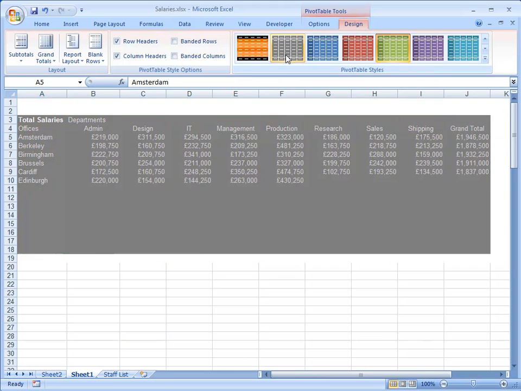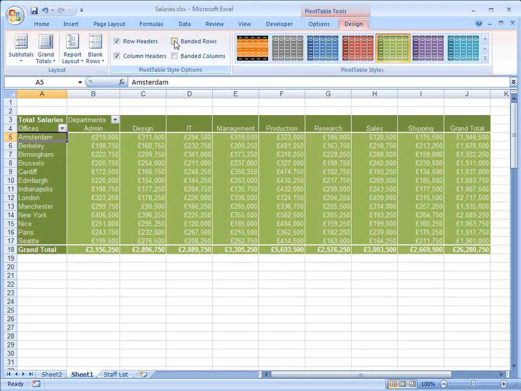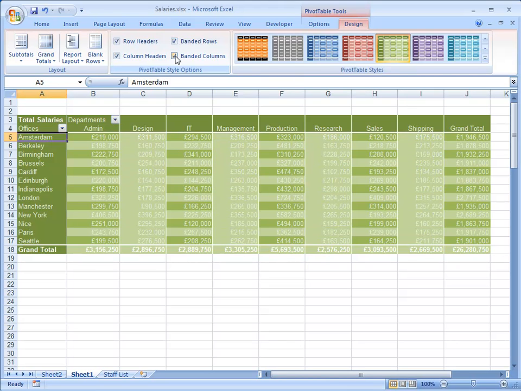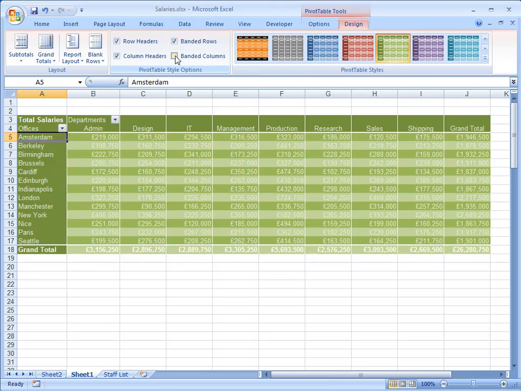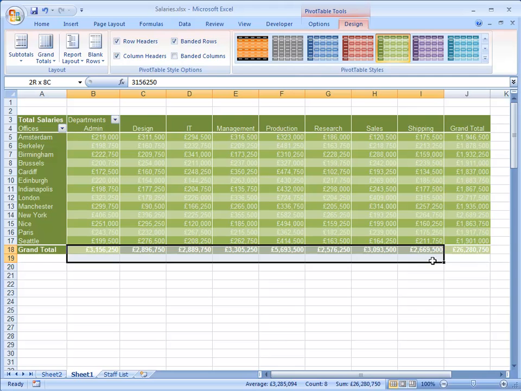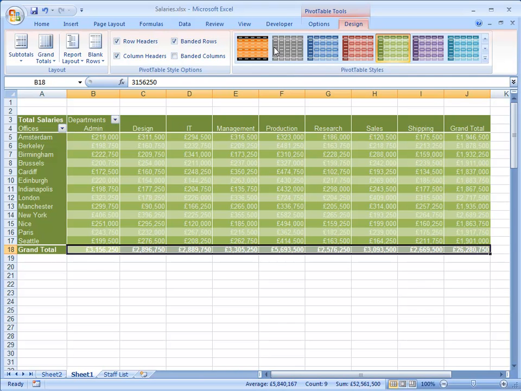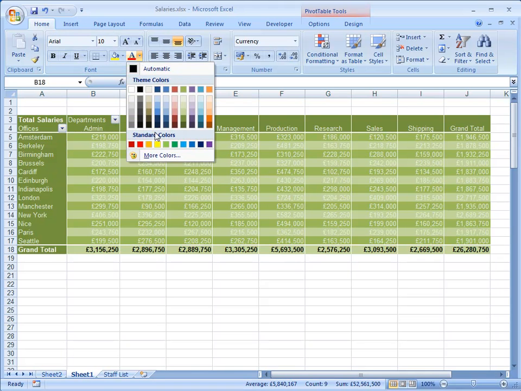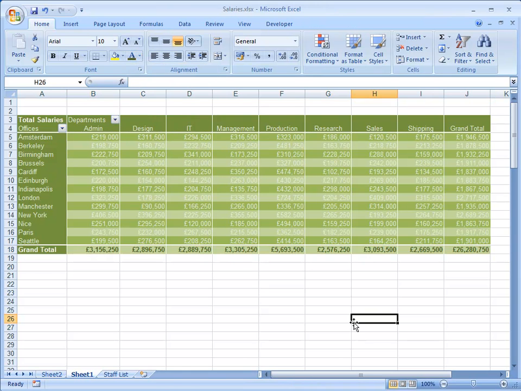More options up here on the Design tab. I can choose banded rows, for example. I could even choose banded columns. Don't like that. Take it off again. And I might want to make these cells at the bottom here slightly different, so I can go to my Home tab and just simply change the color to whatever I want. Make it dark green. Highly customizable.